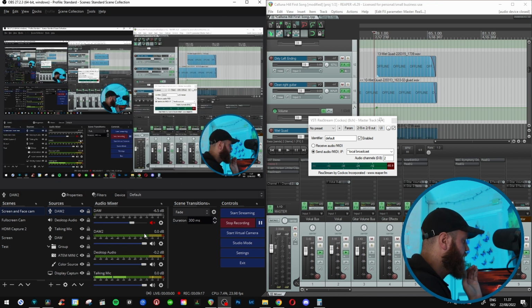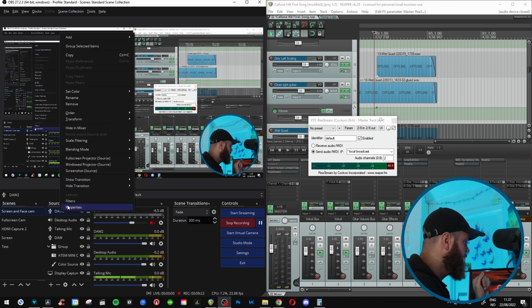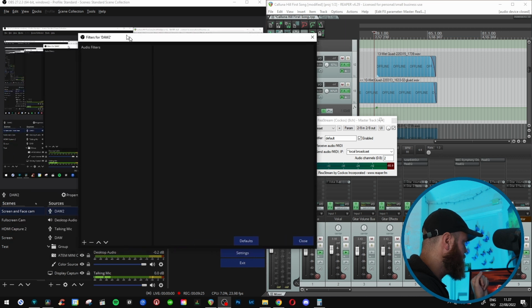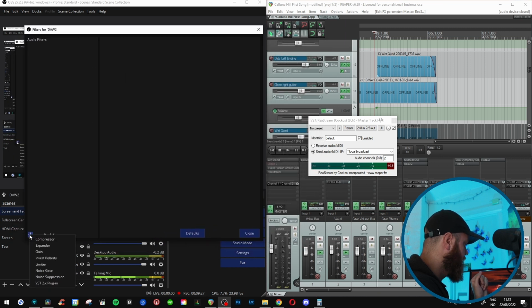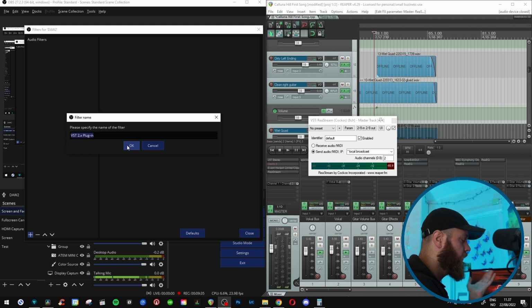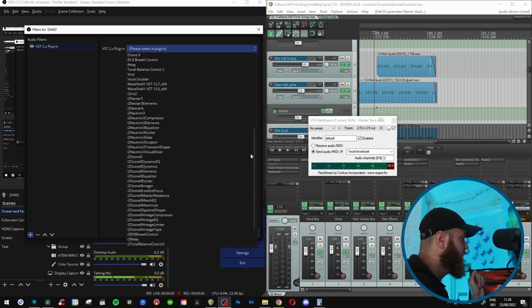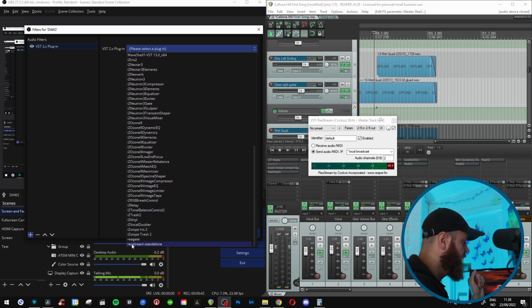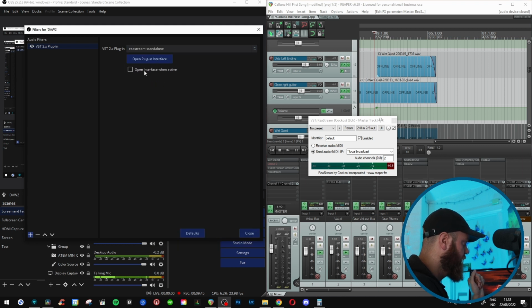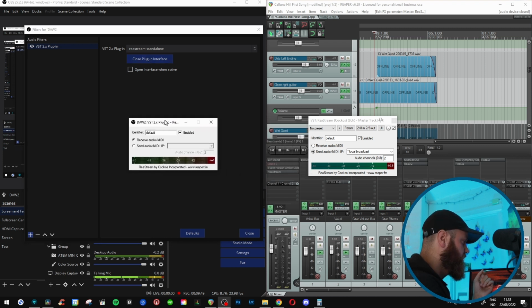So, okay. What we're going to do then is right-click this, Filters, and then add a filter. Just click the plus down there, and then you'll see a VST down here. Click that, call it whatever you want, click OK, and then you'll find Restream, and it'll say Restream Standalone. Boom. That's added. Now open the plugin interface, and it looks like that, and it should be receiving audio.